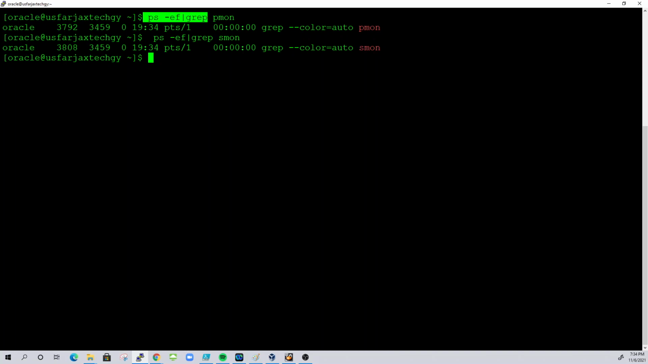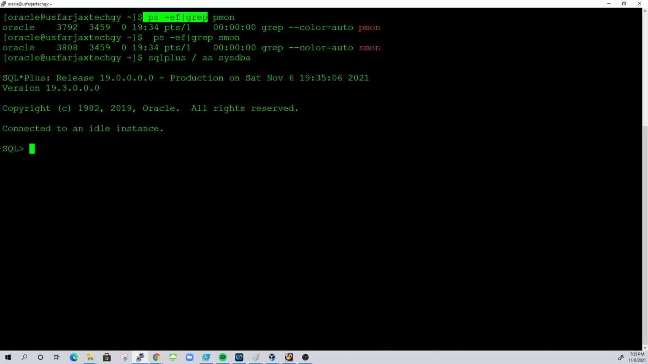Now let me log into my database. I'm going to use the SQL Plus utility and log in as the sys user, sysdba. And as you can see, I'm able to log in, and it says connected to an idle instance. That means my instance is down, my database is down.